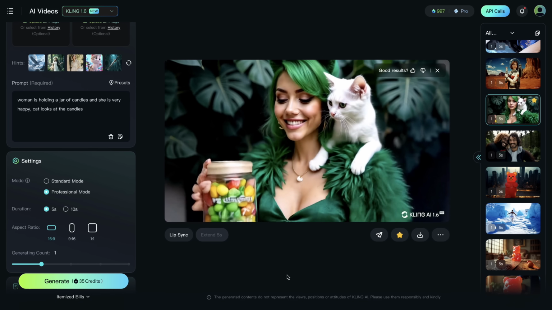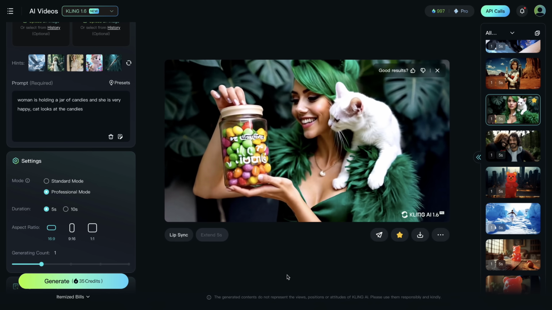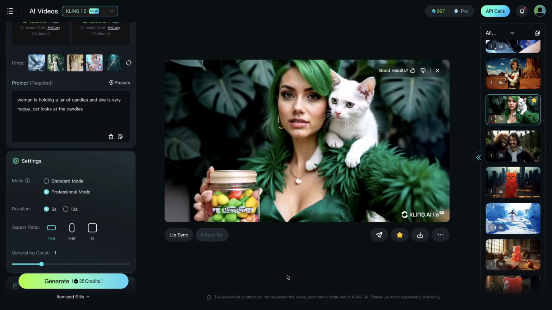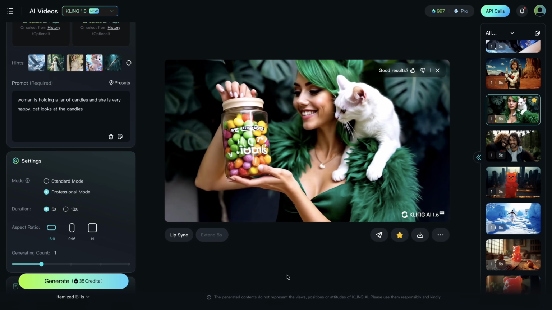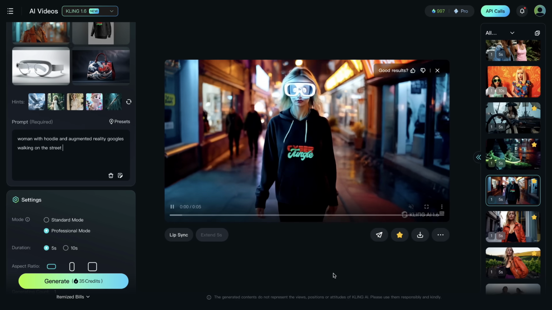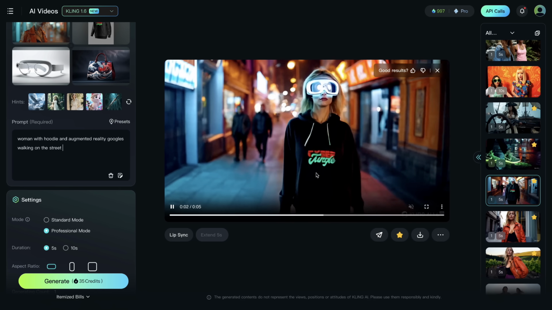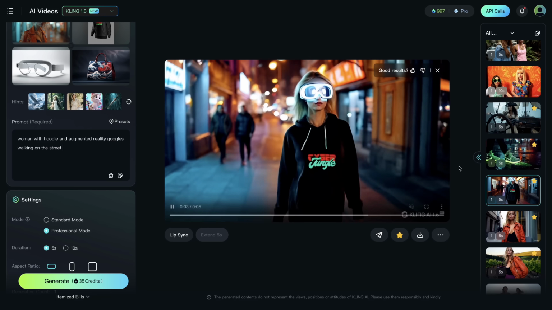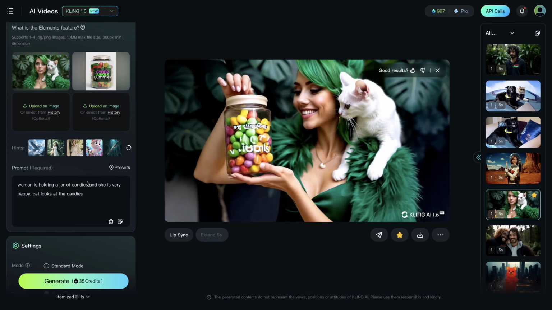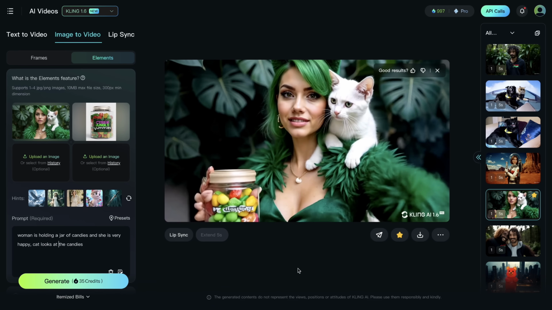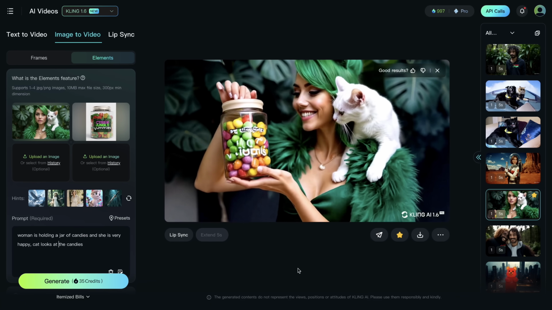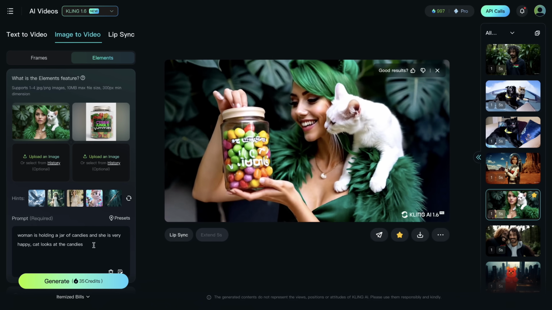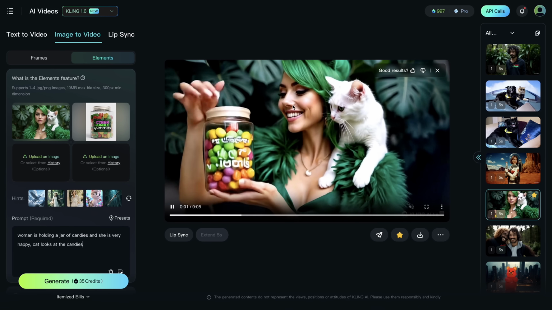You will realize that in the result, it wasn't able to render the Cyber Jungle brand, so we had a significant problem here. I probably need to re-roll this to ensure that the branding stays consistent. I had also examples where the brand stayed consistent. So it's really up to re-rolling a little bit, and it's also up to how many elements you use in your image. Even though I didn't achieve brand consistency in this particular result, it's still impressive that it understood my consecutive prompt perfectly. Woman is holding a jar of candies, she's very happy, and cat looks at the candies.